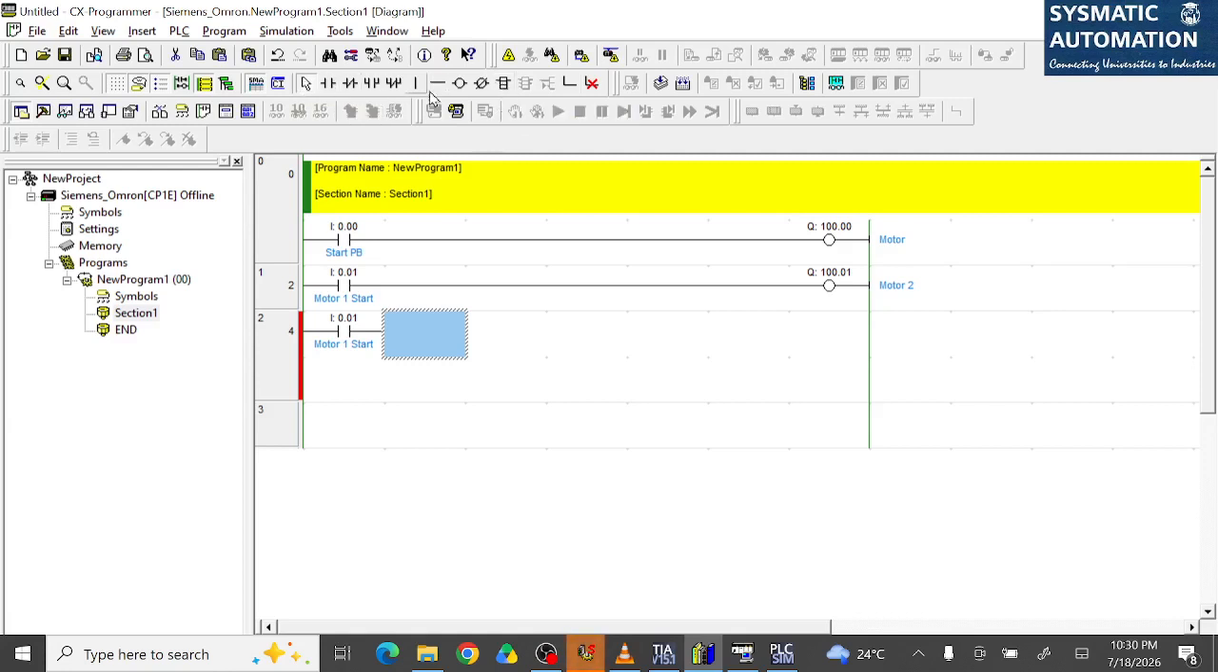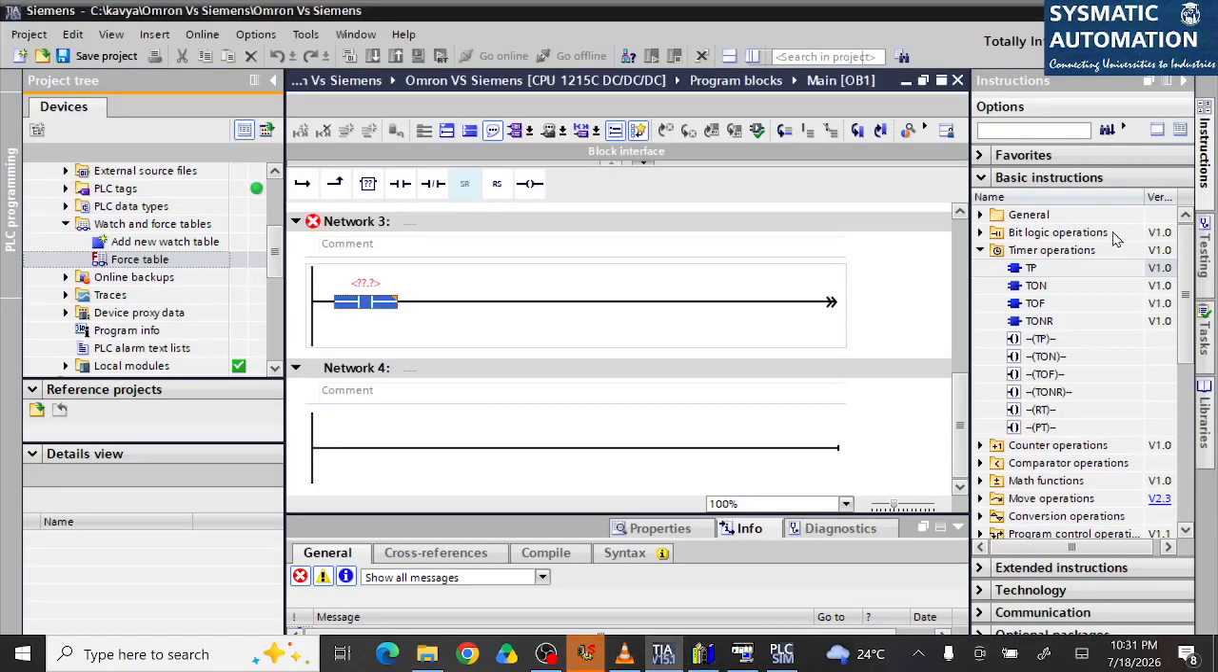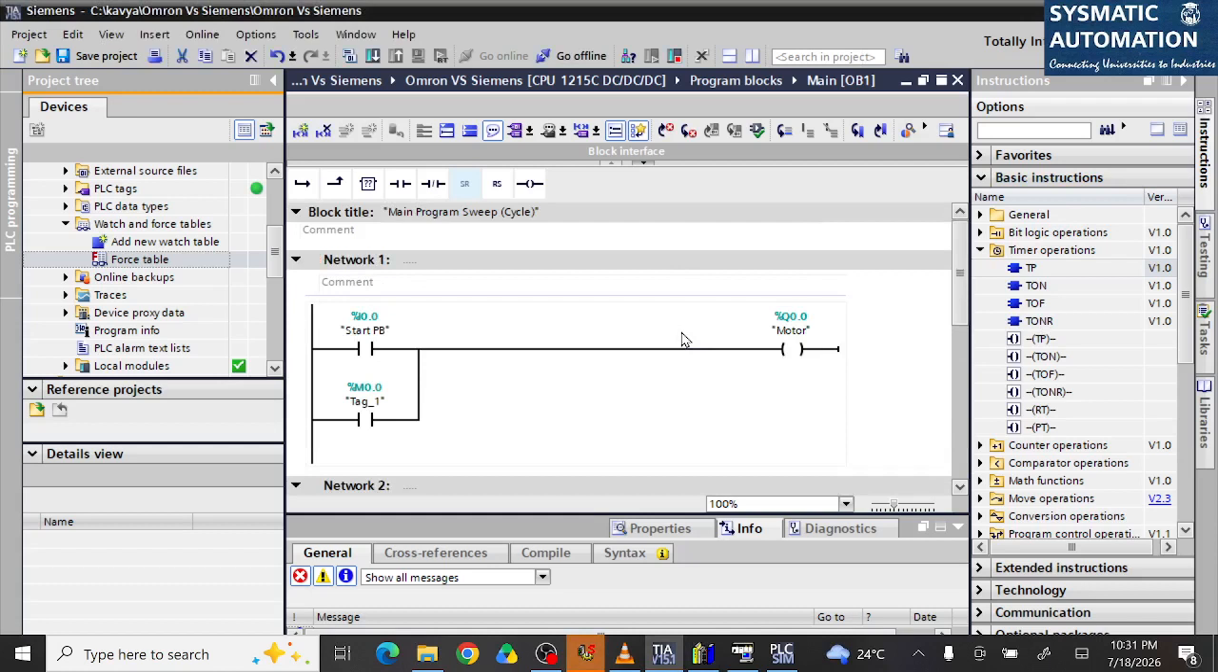If you don't understand, you can always message me so I can show you the different ways of adding these timers, counters, all these functions in CX Programmer also. Hope you understood the basics of programming in CX Programmer for Omron, and then programming in TIA portal of Siemens.